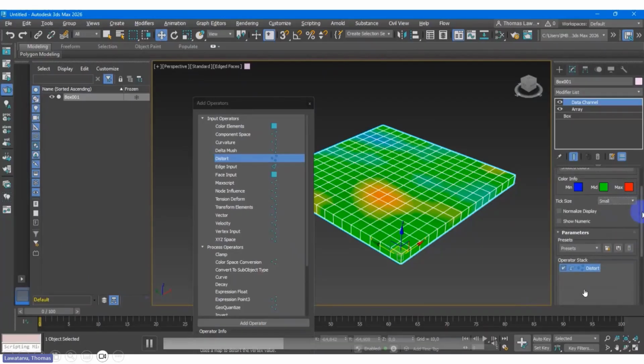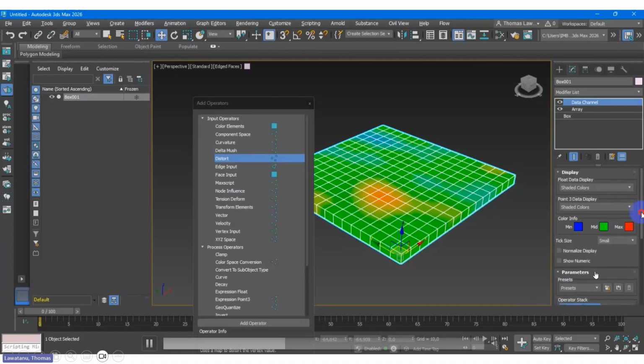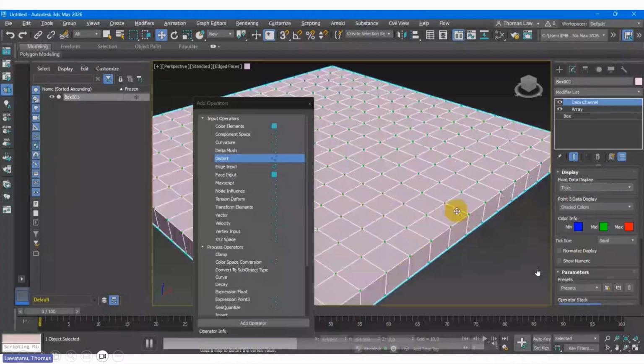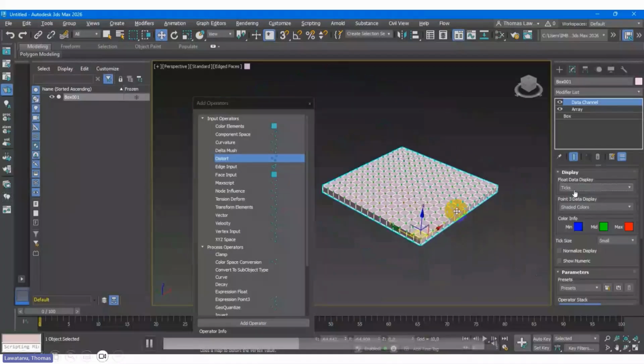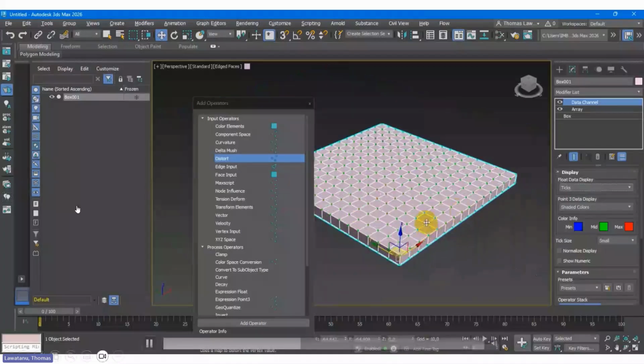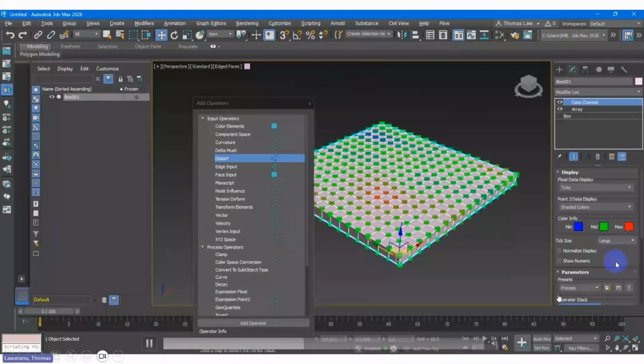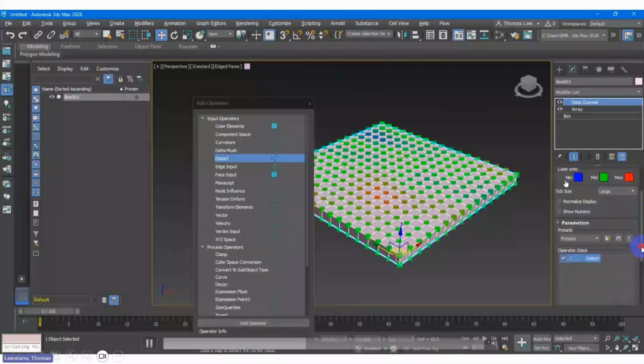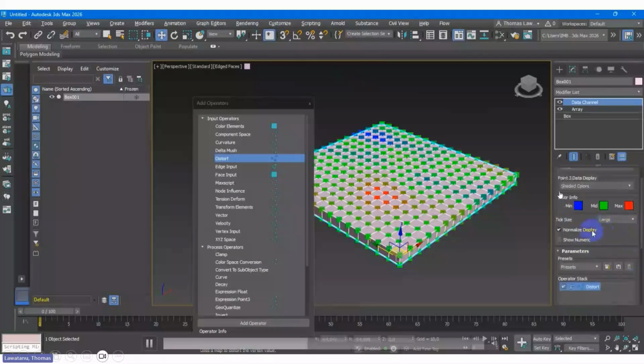Inside the operator stack, this is the same method as the layer. You can change this to take color, then factor, and again you need to play around with this. Let's say I change to float data. You remember float, because I'm using float to hook the distort material. That's why I change to float.